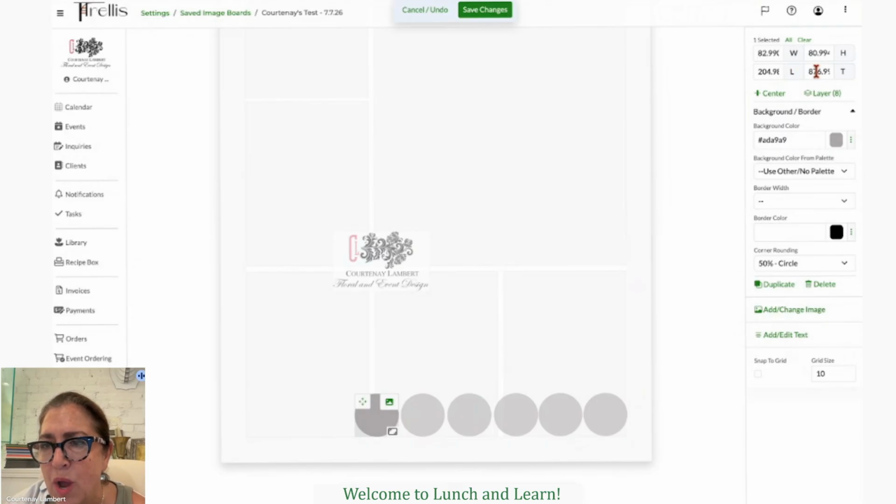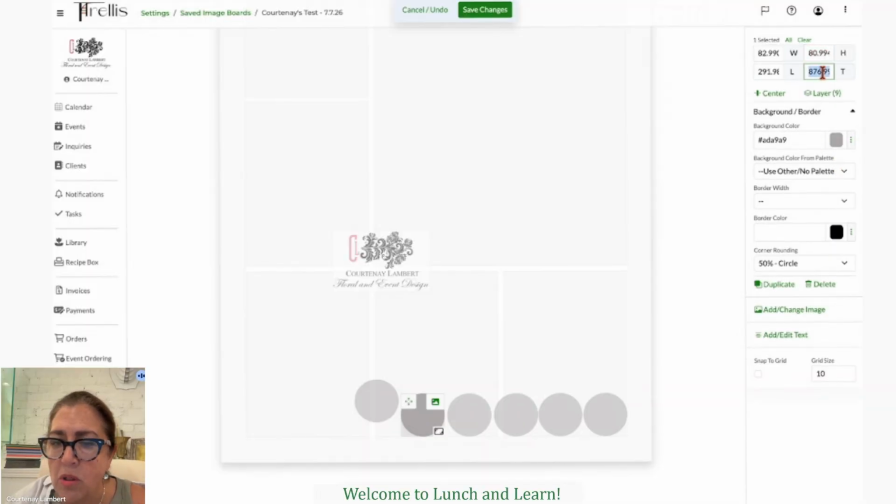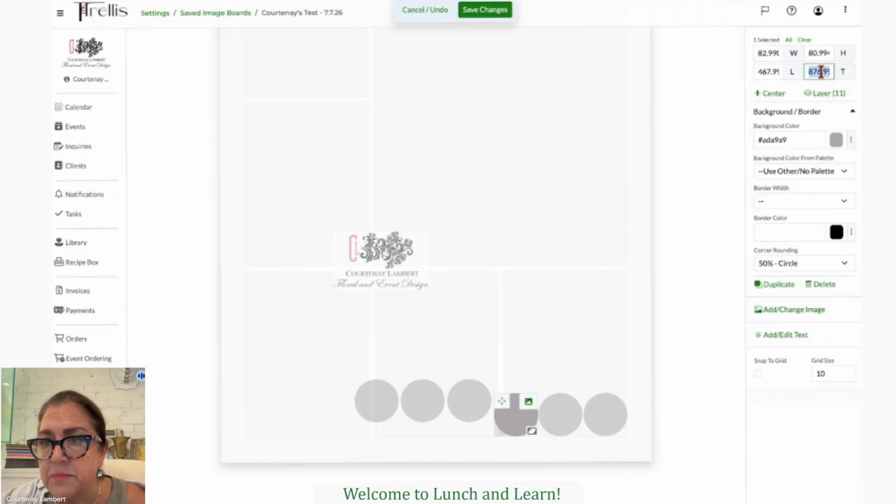I want these all at the same height. So I'm going to hit 900. Oh, no, actually, I'm going to go 850 because that just bounced it off the page. And we want them all 850. And once you create this, you don't have to do it again. That's the beauty of it. And like I said, you don't have to do this at all. You can use the saved ones, but this is kind of a deep dive on how to create your own.